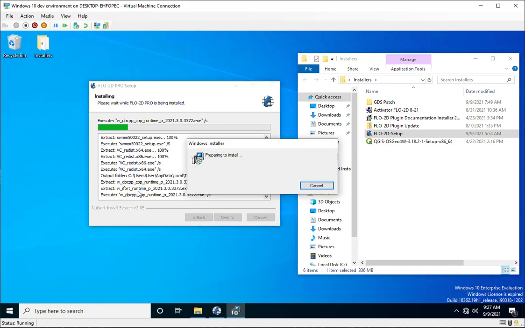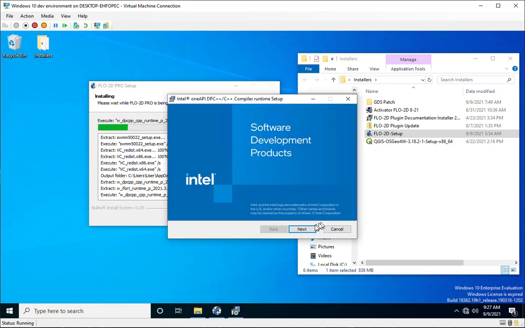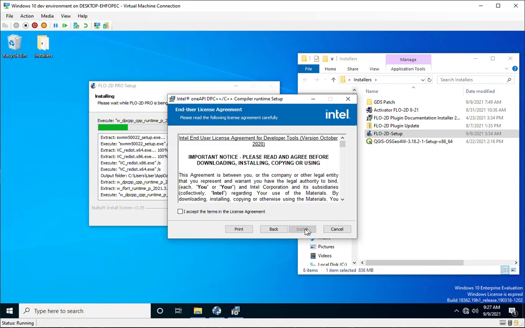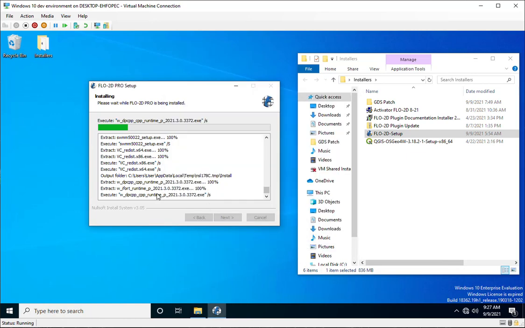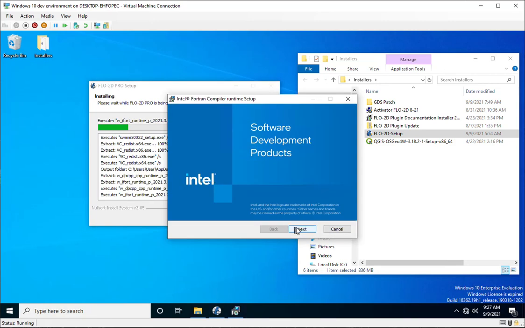It's extracting these, and for whatever reason, they cannot be run silently apparently. So they're just going to require you to answer the questions. I'll figure that out later to get those to run silently. This is the Intel C++ redistributables, and the next one will be the Intel Fortran redistributable.